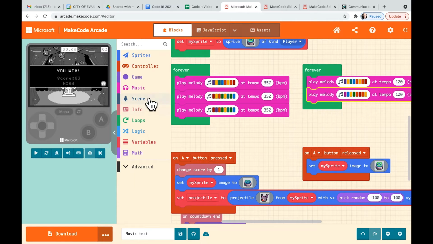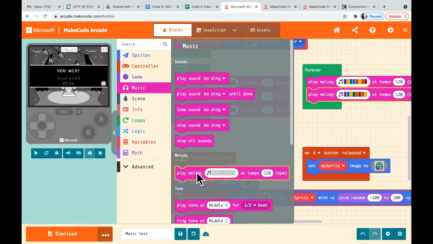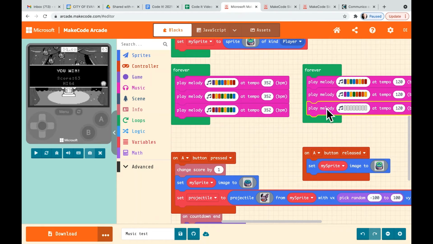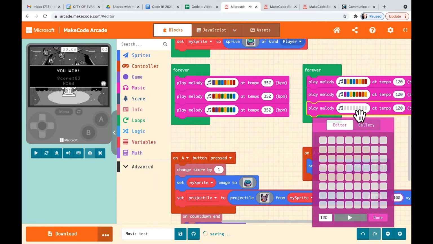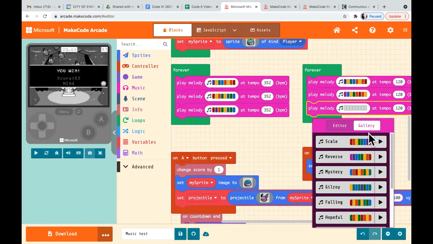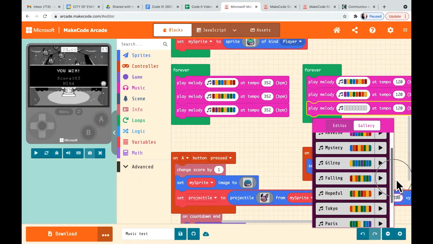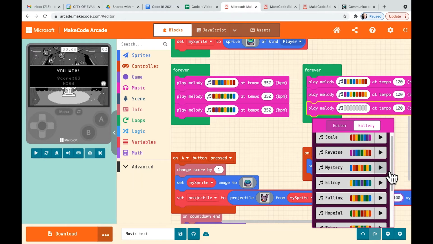You can also go to music, and if we bring this out again, throw that there. If you double click, if you come up here to the gallery, you click right, guess what? It has a variety of melodies that are already made. So if for some reason you don't want to make your own melody, you just need some music, you can go to any one of these. You press play and it will demo it for you.